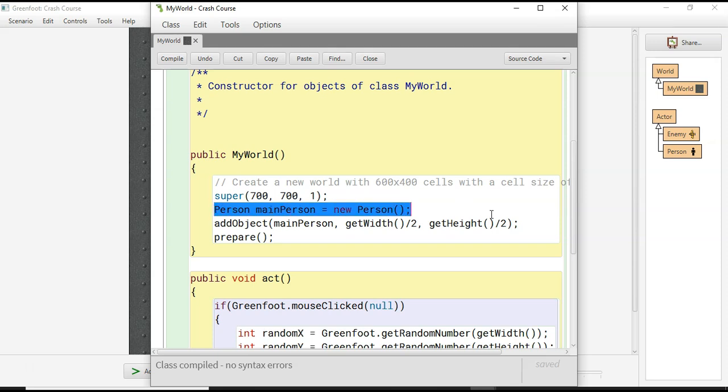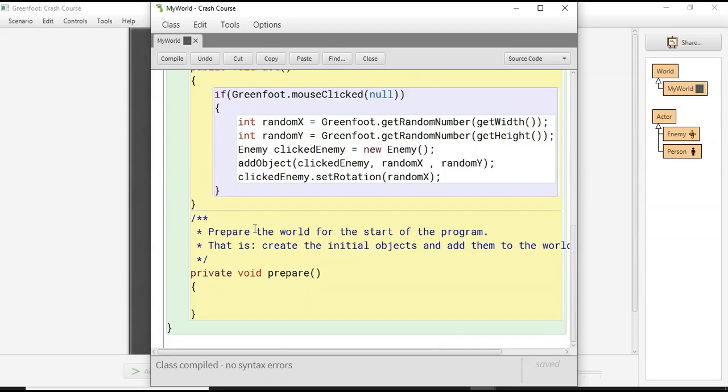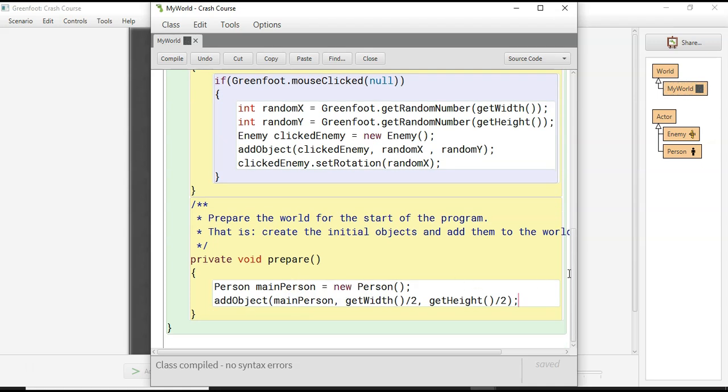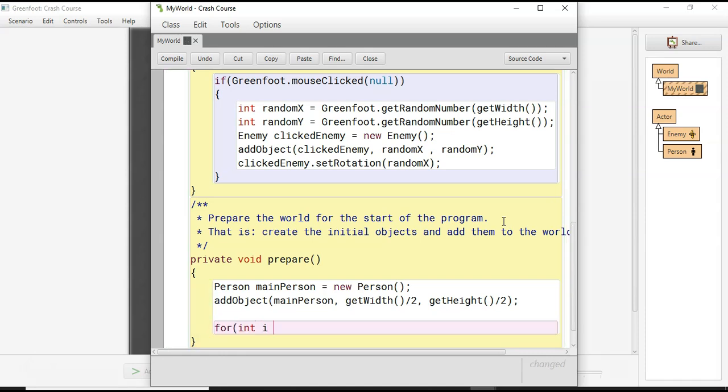Okay, and so we might as well move our main person getting added in down into the prepare method. We should also add in the bees, and we're going to add them in a different way than we took them out. And here I'm going to show you how to do a for loop. So for int i equals 0. This first part is giving you the starting value that we're going to use in our loop. And so i is going to stand for the iteration, and it is going to start off at 0, 0 iterations through the loop.